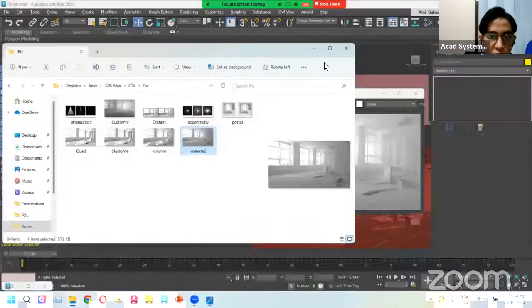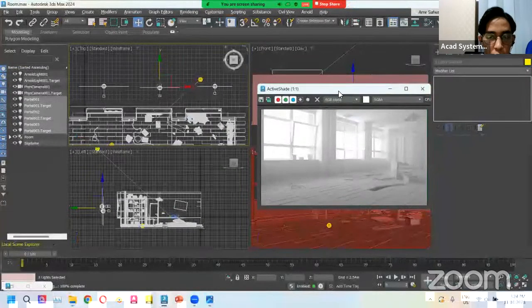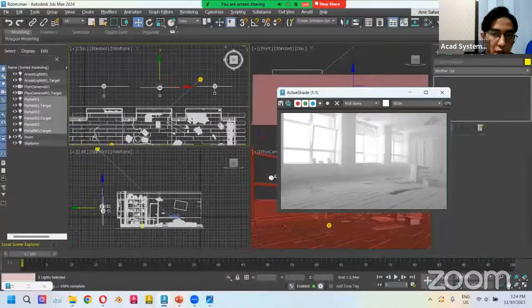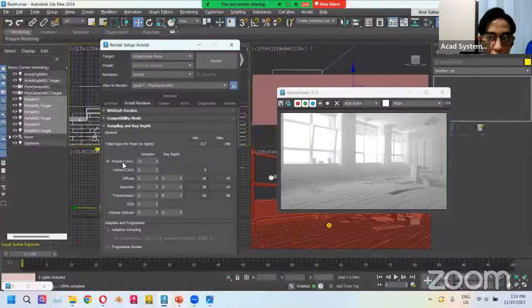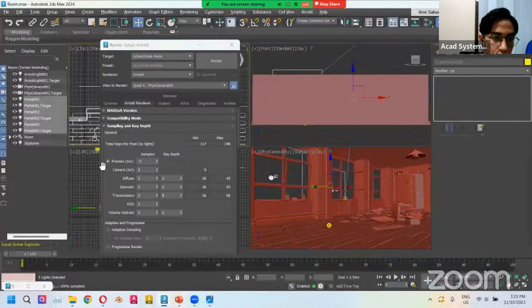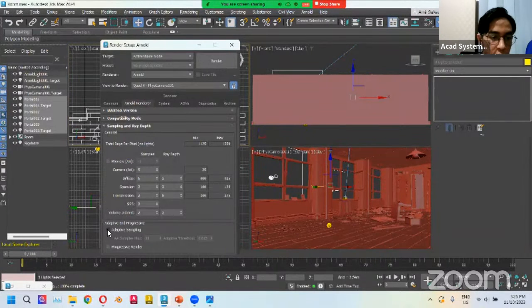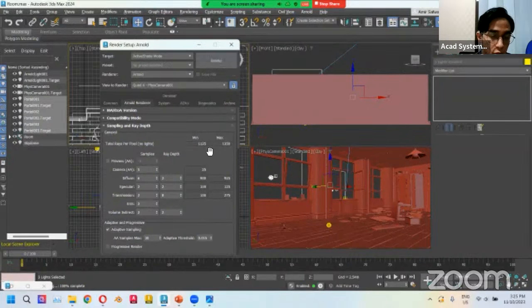Okay, if you're satisfied with your render settings or volumetric settings, you can go ahead and click on render setup. And then close the active shade, turn off the preview for camera again, enter the value of 5 for diffuse, samples of 6, turn on the adaptive sampling and click render. And then you should get your render result within 5 to 7 minutes, depending on your device specification.